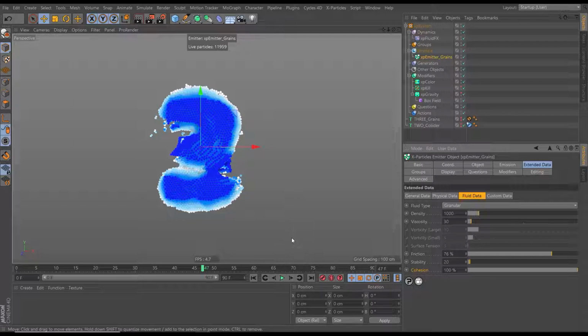And for our kind of grain sand, that isn't the look that we require. You'll also note that with cohesion, again, depending on what settings you're on, a lot of the action you're going to see from around 30 down to say 10. You're going to see big differences. Let's just keep ours on 10 for now.